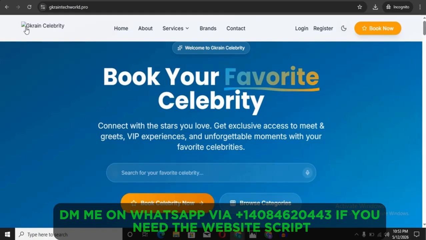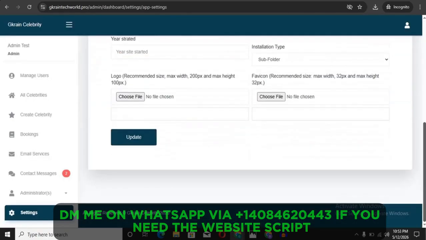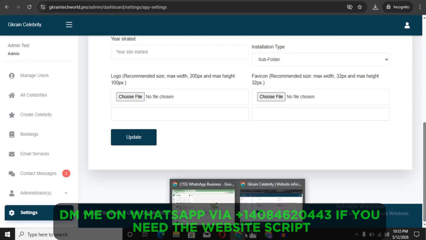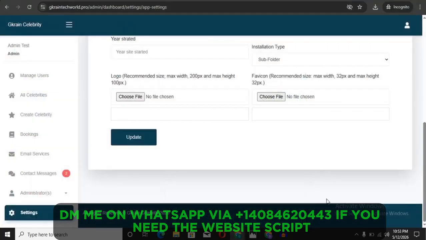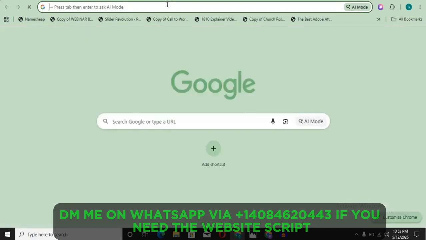So now let me show you how to upload your logo. You can do that from here and add your logo from here. But I don't have the logo yet, so let's quickly create one with AI. Let me show you how to create a logo with AI. You just go to Gemini.